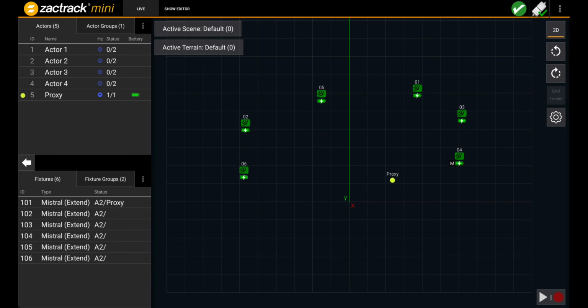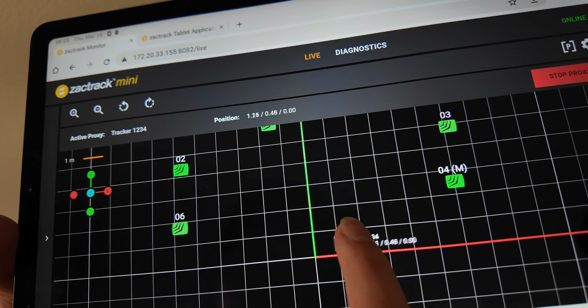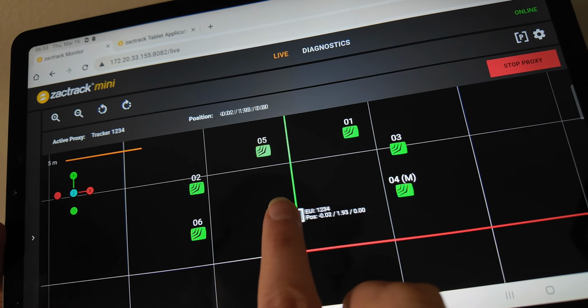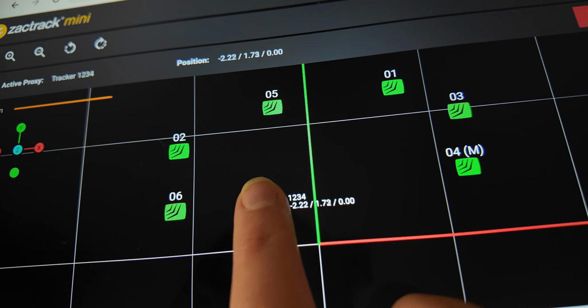Zactrack is all about automation, a reliable hands-free tracking system designed to keep performances running smoothly. But what happens when you need manual control? That's where the Proxy feature in the web monitor comes in. With Proxy, you can control virtual trackers using just your mouse or touch input. This acts as a backup for position input, giving you extra reliability when you need it most.